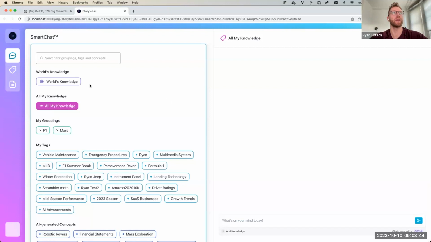We have these two bigger tags here. We have the world's knowledge and all my knowledge. And I think this is something that Finn asked for. He wanted it defaulting to all my knowledge so that whenever you come to the dashboard here to SmartChat, it just starts right on all my knowledge. Then you can kind of filter from there.